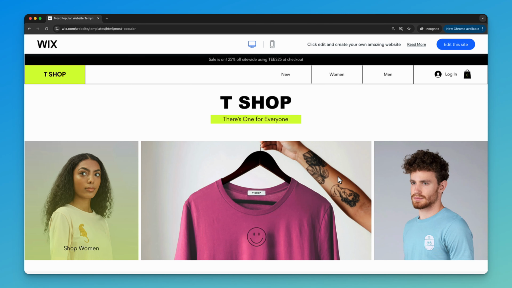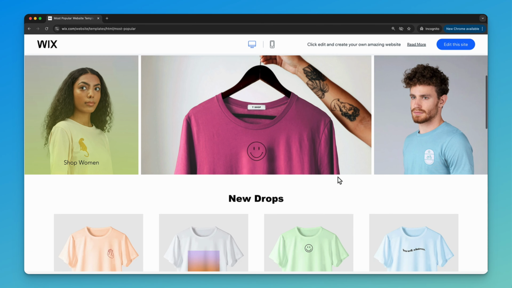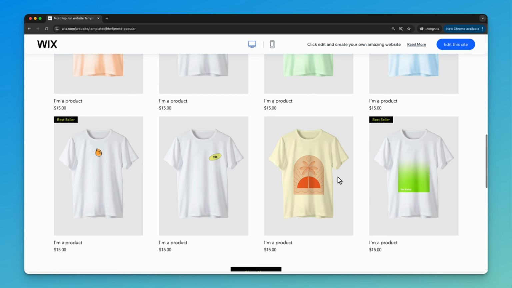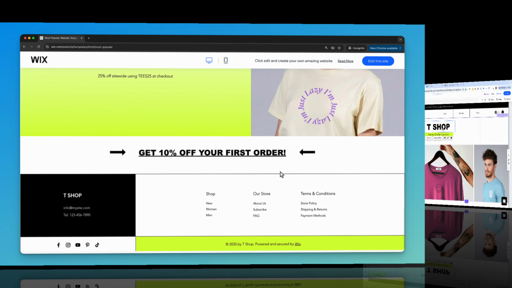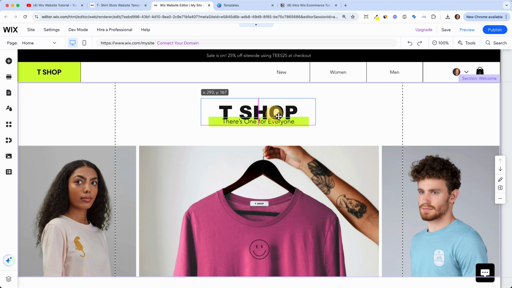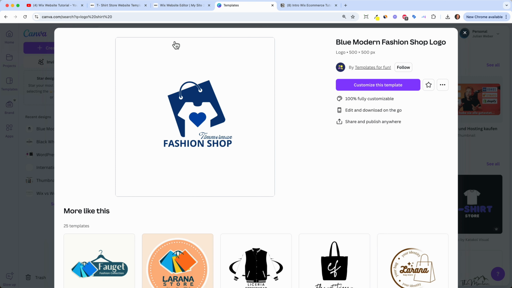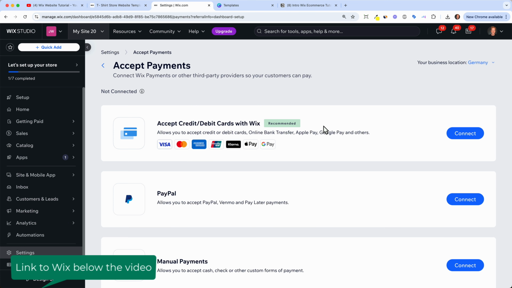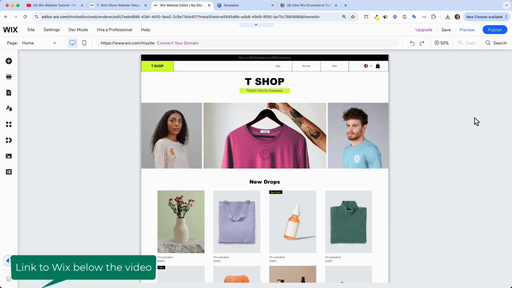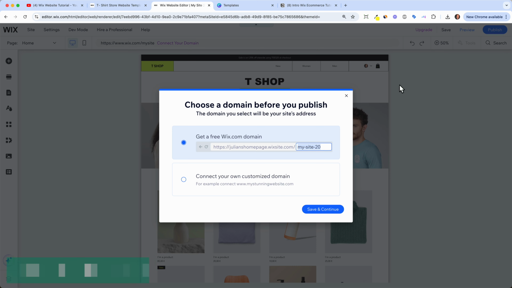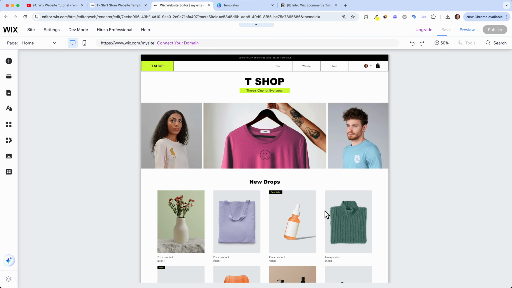Hey there, today we want to create a beautiful looking online store like this with the e-commerce website builder of Wix. I will show you everything you need to know, such as how to use the drag and drop editor of Wix, how to design your own logo for your online store, how to add your first product. Then we will set up your payment options such as Visa and PayPal. And then we will set up the shipping and delivery information. And in the end, we will publish your website under your own domain and launch your online store.